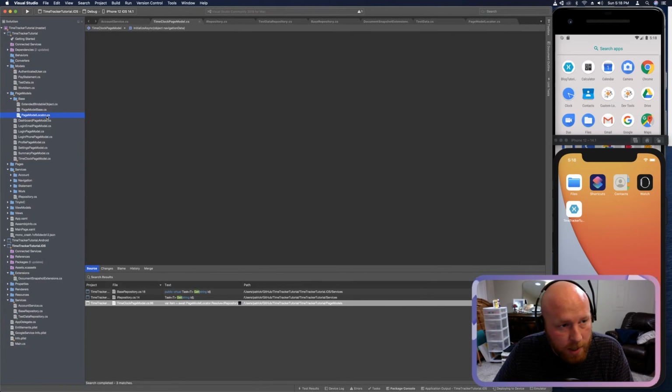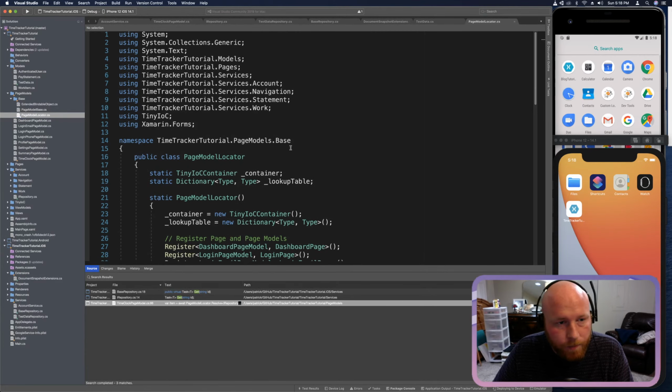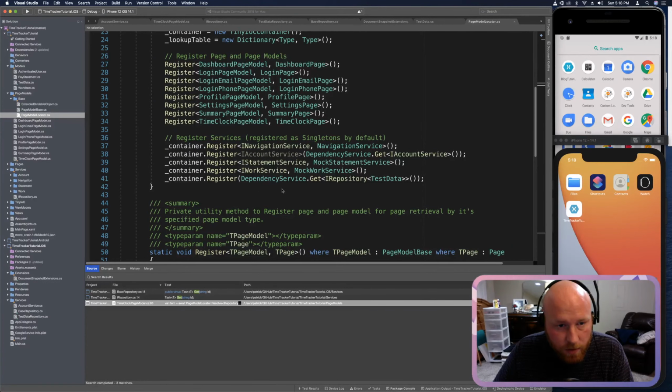Let's go ahead and check Page Model Locator. With Page Model Locator open, we can scroll down to our service registrations, and we'll see that IWorkService is using our mock work service. What we want to do is use one of these repositories for Cloud Firestore. So instead of IRepository test data, we can do IRepository with a work item.